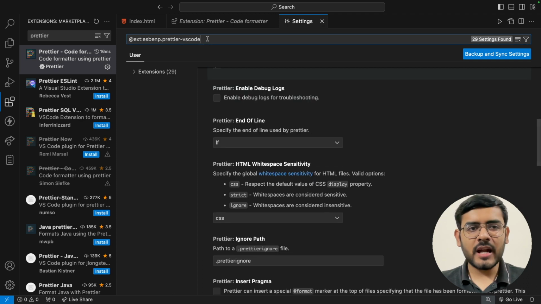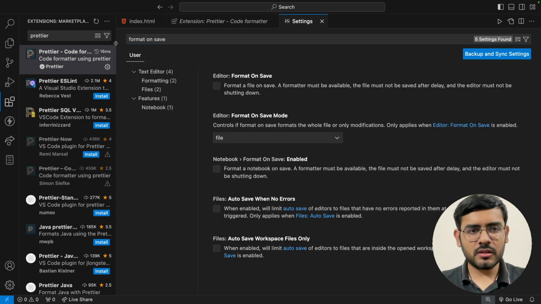The next setting that we have to change is called format on save. So I'll just search for it in the settings panel here. And this is the option format on save. So I'm going to check this. This should enable the formatter for us.